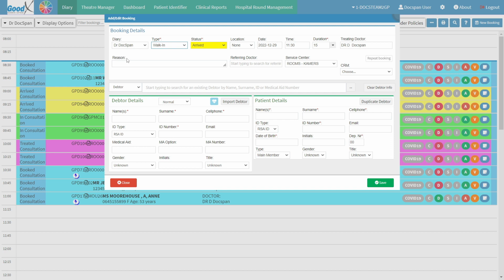The reason is where the user may say why the patient booked the appointment. The referring doctor is the practitioner who has referred the patient to the treating doctor. Service center is where the appointment will take place, for example rooms or hospitals. CRM is where the user may ask the patient how they heard about the practice and select the applicable answer from the drop-down.